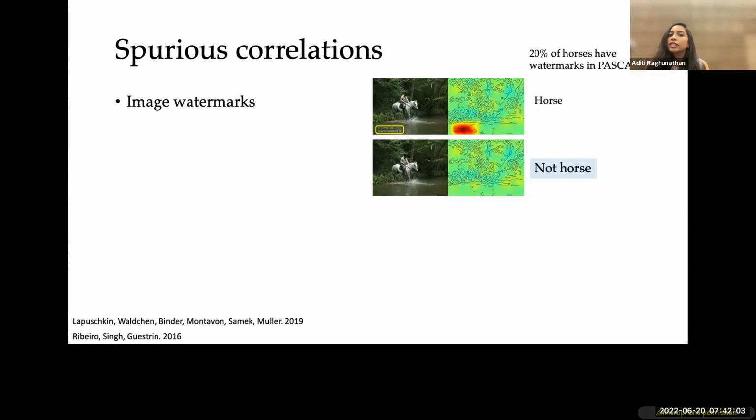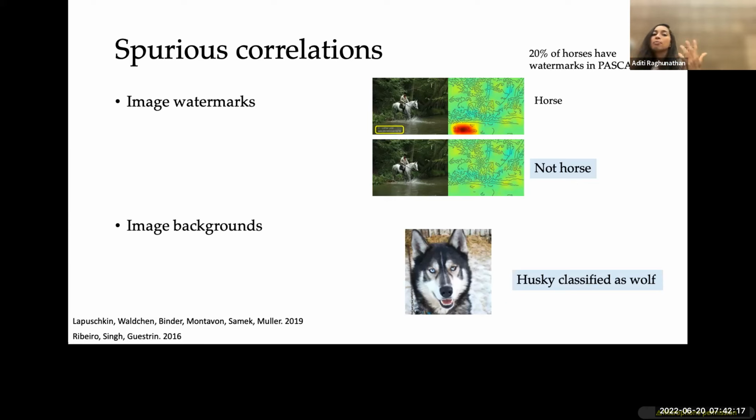And there are many such examples, even in the more common benchmarks. For example, it turns out that watermarks are highly correlated with the category of a horse. And so if you just remove the watermark on Pascal VOC, suddenly the predictions change. And in the common examples, of course, the background is often correlated with the label. And so models do rely on the background to make these predictions.